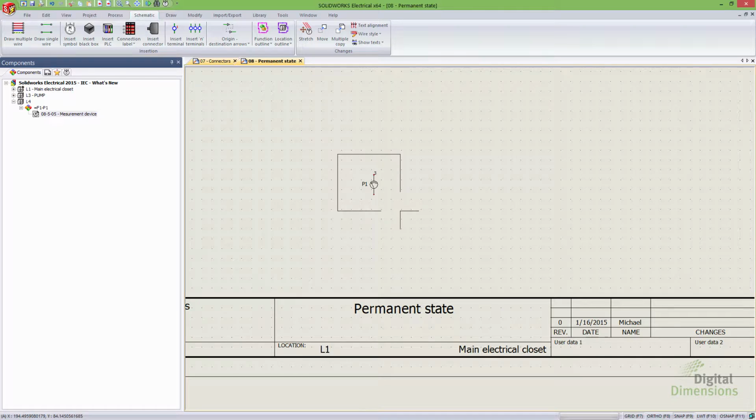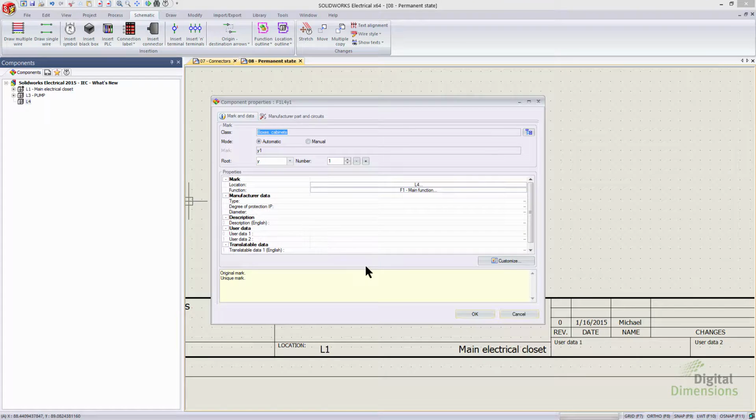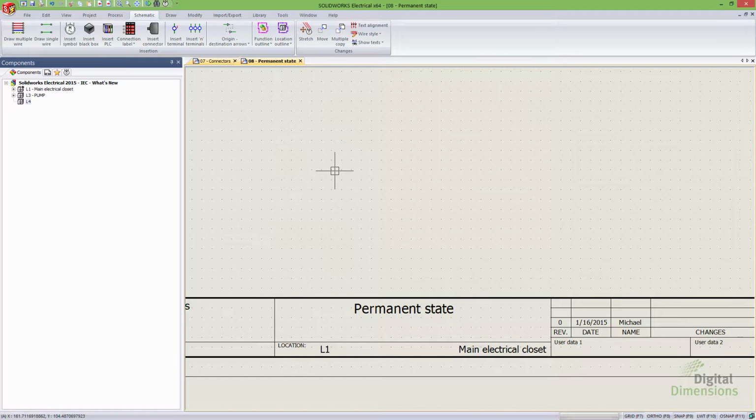But in the past, after setting up all the manufacturer stuff, if I didn't want that symbol and I deleted it, it actually deleted out of the location. The only way to get around that was to right click over the location, say new component, and add it in that way. So I'm going to do an undo here and get that symbol back.